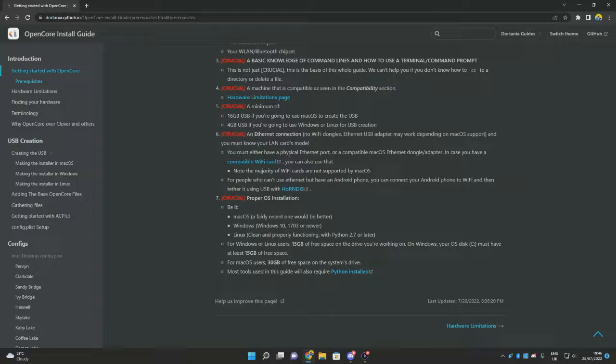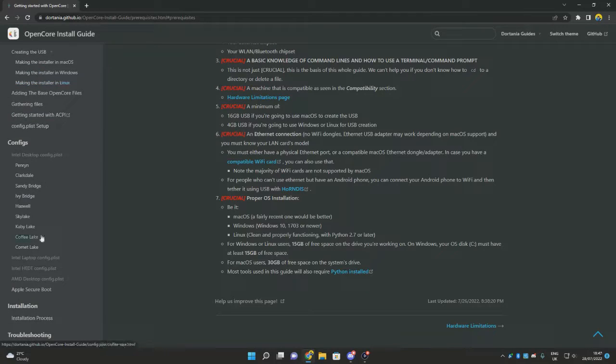Okay, so I'm going to be teaching you how you can make your very own OpenCore EFI, and this time I'm making it for Skylake. And if you don't know, Skylake is just basically one of Intel's codenames for one of the CPUs.